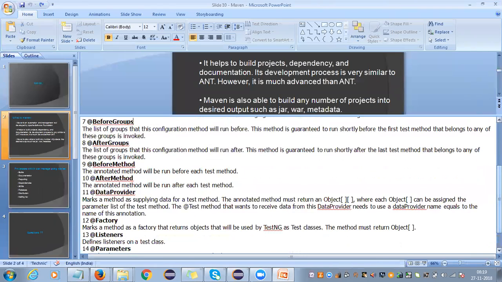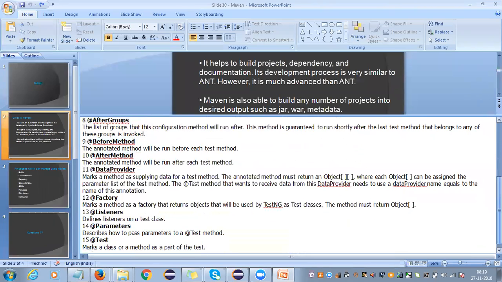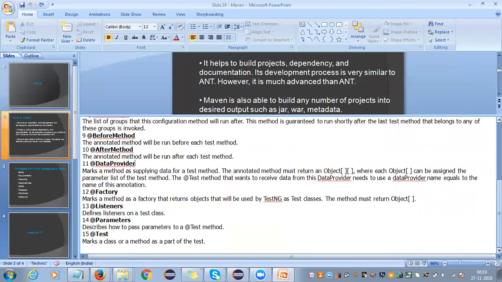So before method and after method are also there. If you want to execute something before a method is executed, write before method, and this is after method. And coming to these, I won't be covering all types of annotations. I'll be covering a few annotations. But from your perspective, you can practice on it.